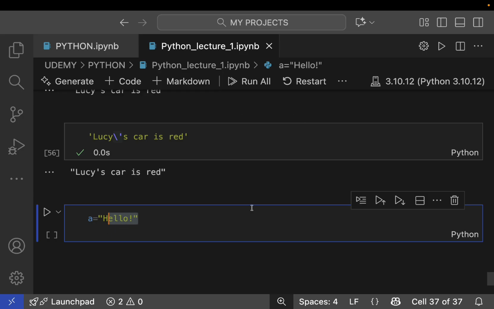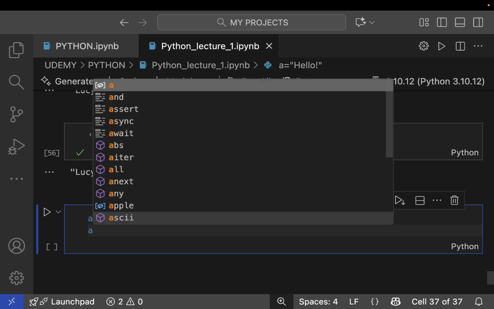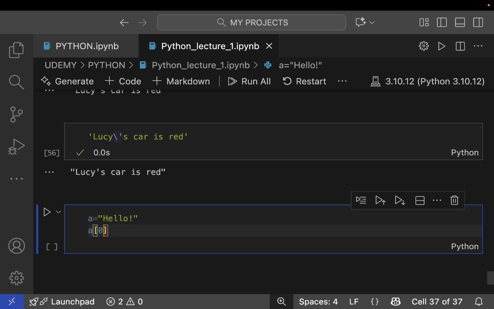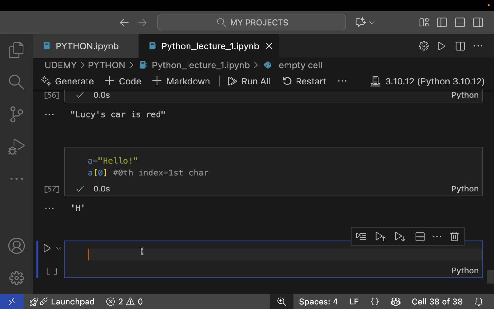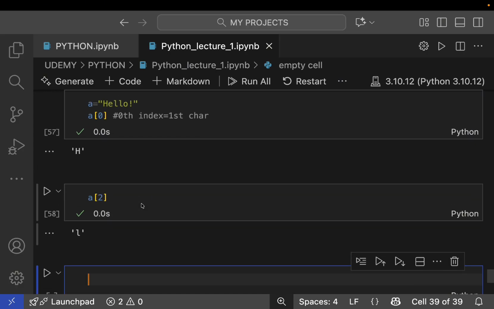In Python, your indexes start from 0. So the first element refers to index 0. The second one refers to index 1. The third element refers to index 2, and so on. That's it. So if I write A[0], it will return H, which is the first element, because it means 0's index, which equals the first character. Okay? If I write A[2], it will refer to the third element, which is L.